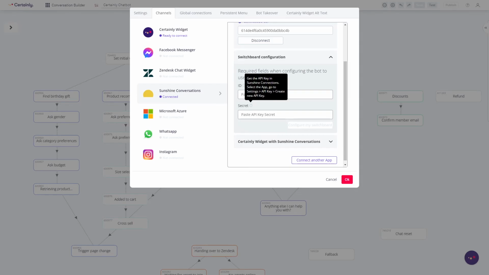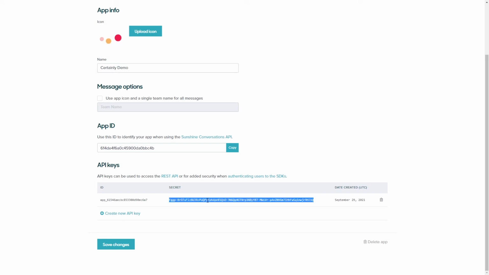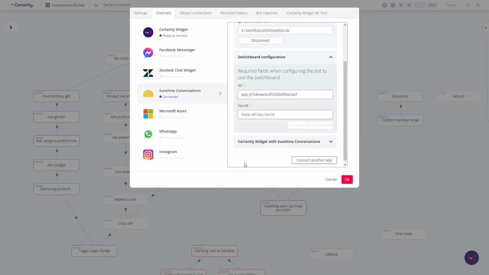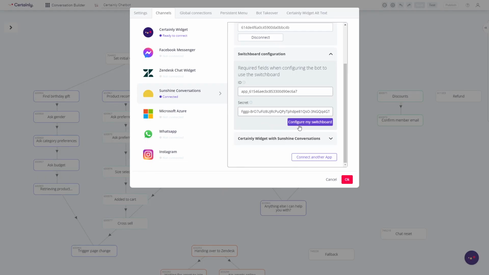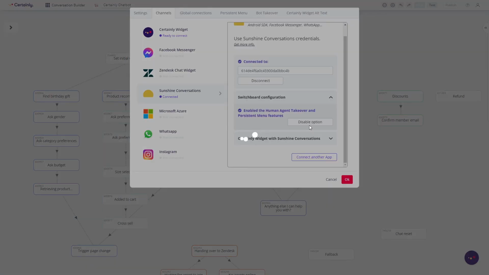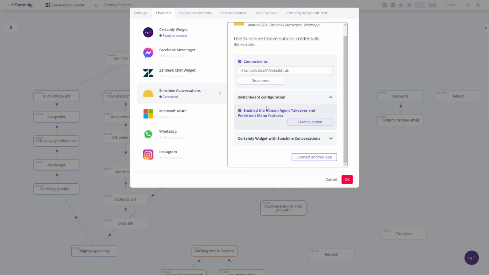Finally, paste the API ID and secret you copied in the relevant fields on Certainly, and click on Configure My Switchboard. That is all. You have successfully connected your Certainly chatbot to Sunshine Conversations.